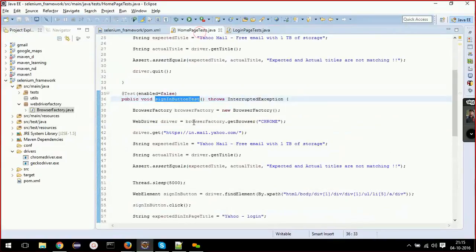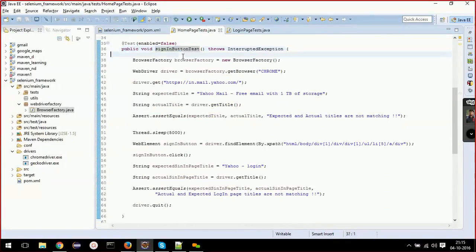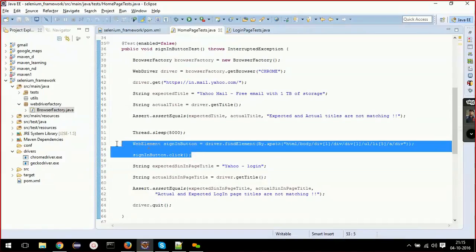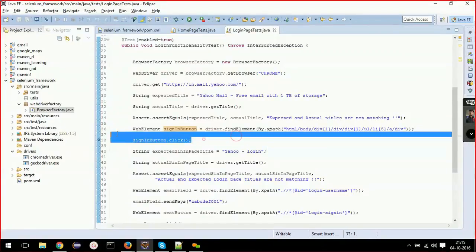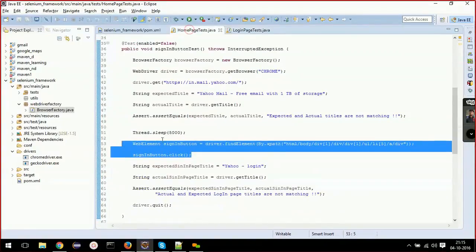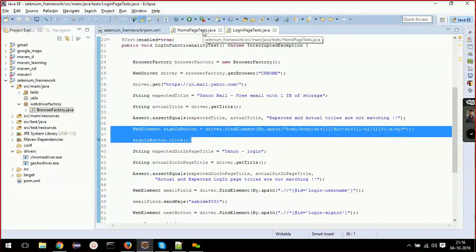In the first test, or in the first class, I have written this code: WebElement signInButton = driver.findElement by xpath. The same locator I am using here also, because I need to click on the same element only, using find element by xpath. Since the same element is being acted upon in two different tests, I am trying to locate that element in both the tests.